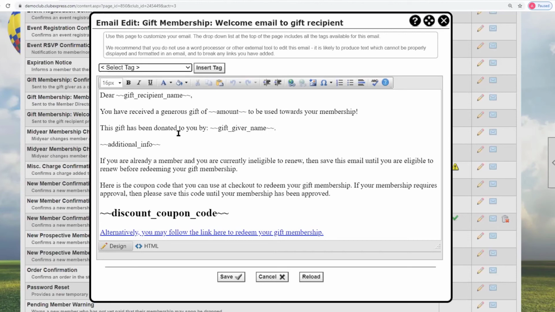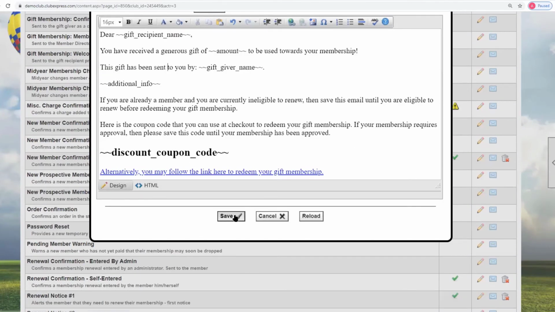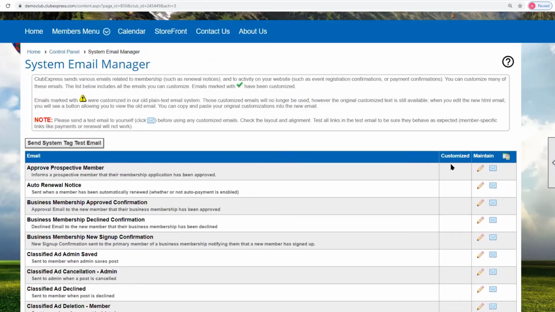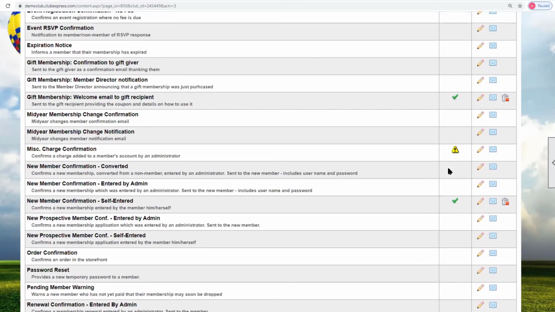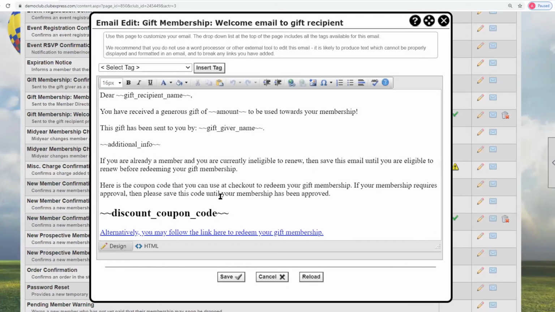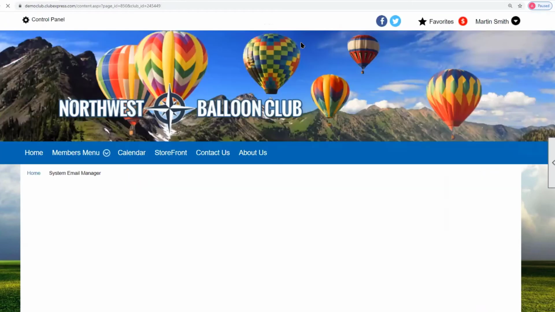The point is, if you change it in any way, say from where it's been sent to you by gift giver name, and you have all the information that's in here, when we save it, now we're going to see a check mark next to the column that says customized, because we're no longer using the default text. We're using the gift membership text. If I go in to edit it, you'll see that the word sent is here. I can cancel this. If I click on delete, it doesn't delete the email, it just deletes the customizations, bringing it back to the default.